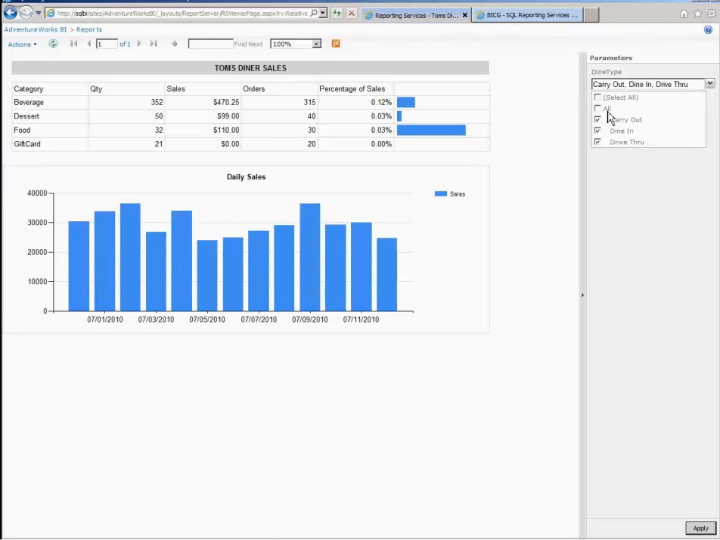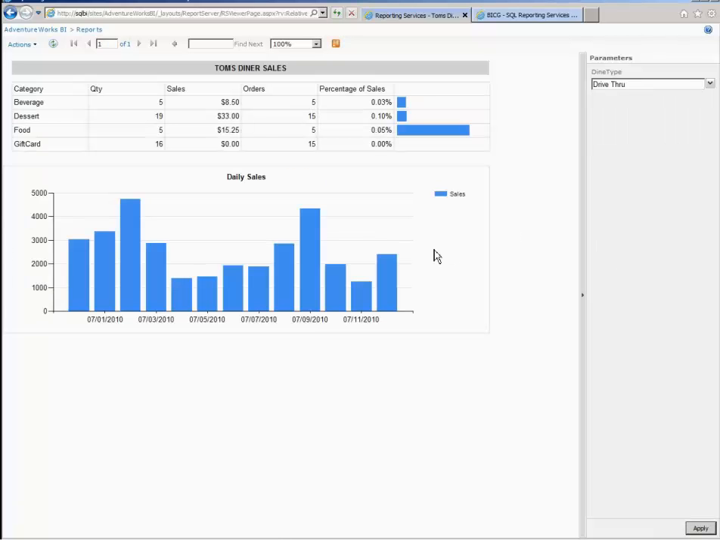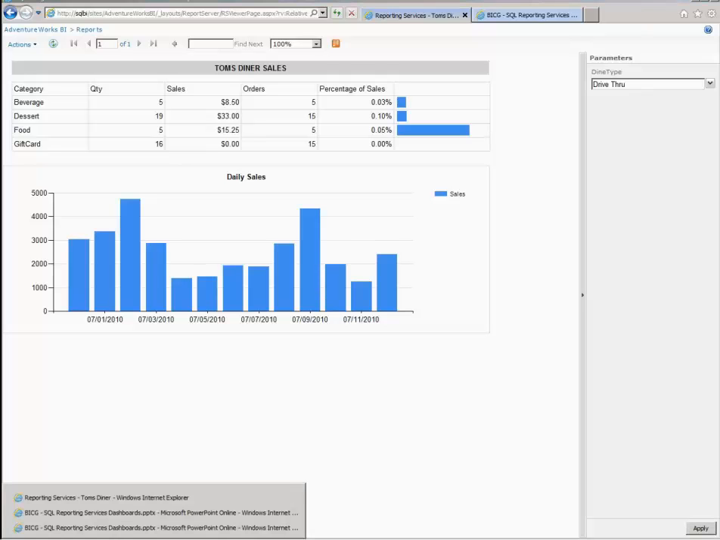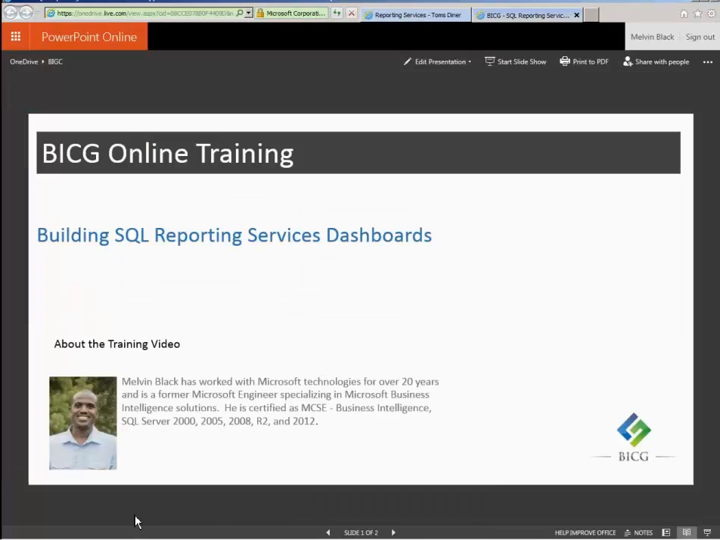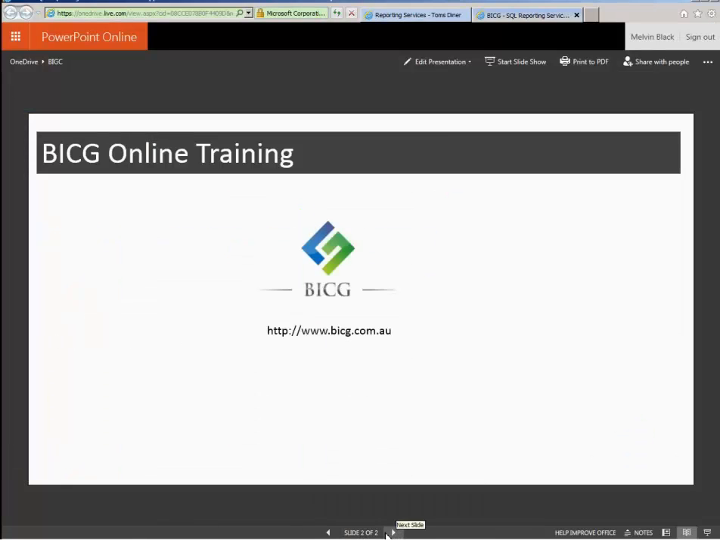And again, I still maintain my options to filter. If I just want to look at drive-thru data, I select that, and it filters it that way. And that's an example of using SQL Reporting Services that's integrated with SharePoint. And that concludes my presentation.